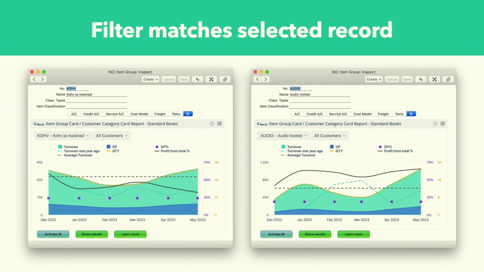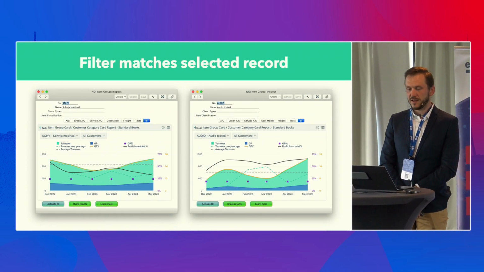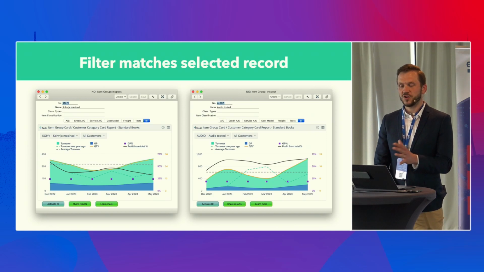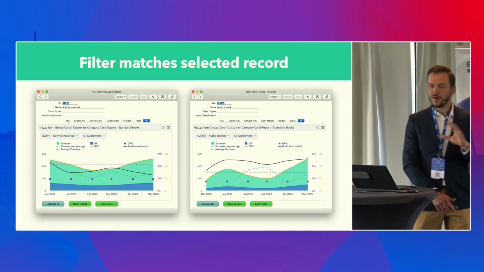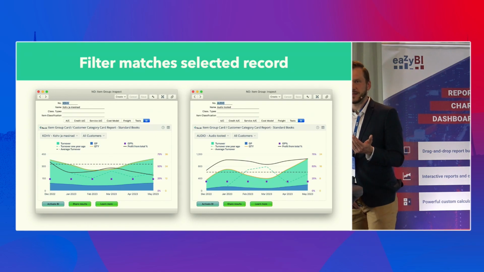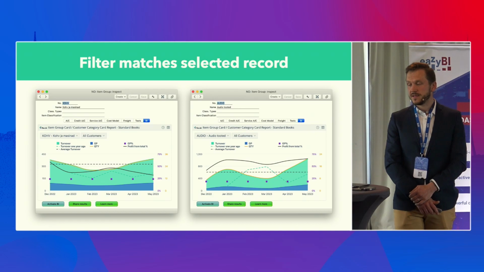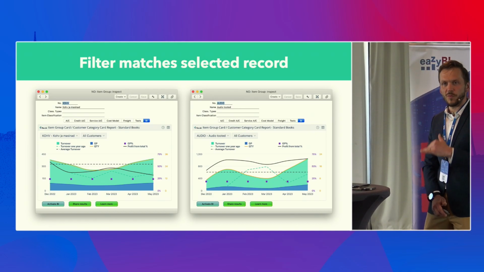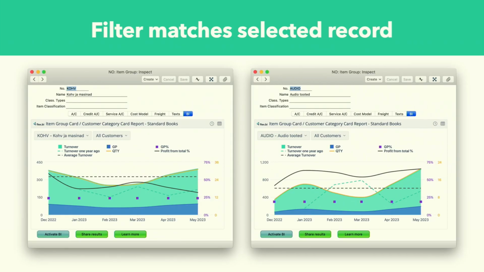And some nifty things that we also used from eazyBI is that there's just one report, for example, for item group, but if you open or change different item group cards, then those reports are filtered automatically so that the correct item group is selected. But at the same time you can select a different item group, go back and forth and do things like that. So this uses the selected page feature that is possible with embedded reports and dashboards.